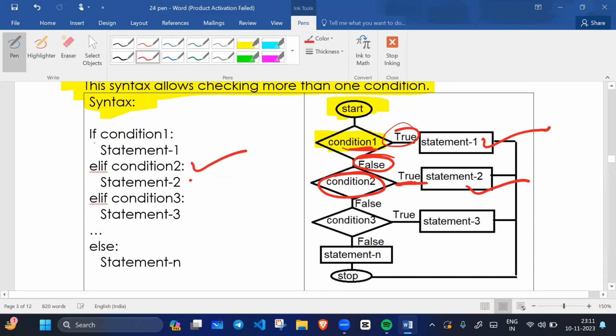If condition 2 is true, statement 2 executes. If condition 2 is false, then it will check condition 3. If condition 3 is true, statement 3 will execute. If condition 3 is false, what will happen? The other statements will execute and then stop.